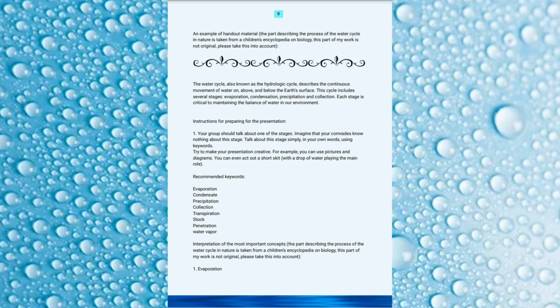The water cycle, also known as the hydraulic cycle, describes the continuous movement of water on, above, and below the Earth's surface. This cycle includes several stages: evaporation, condensation, precipitation, and collection. Each stage is critical to maintain the balance of water in our environment.